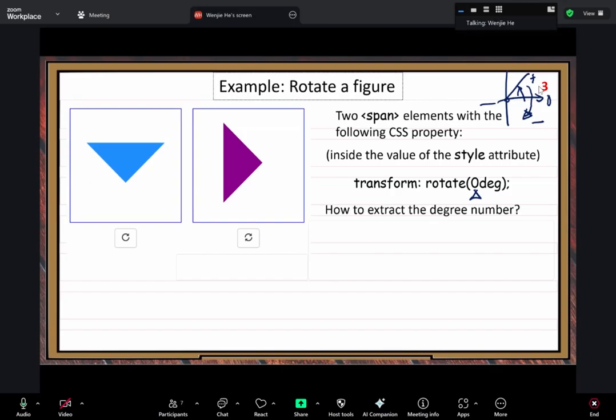First, we need to extract the degree number, right? Each figure has an initial degree number, initially 0. But we need to extract it, because after you rotate that figure a few times, the current degree number won't be 0. There is a certain number for the current degree number. You need to extract the current degree number after a few rotations.